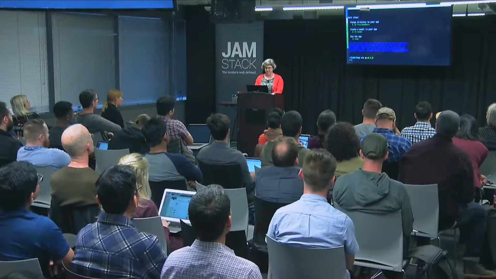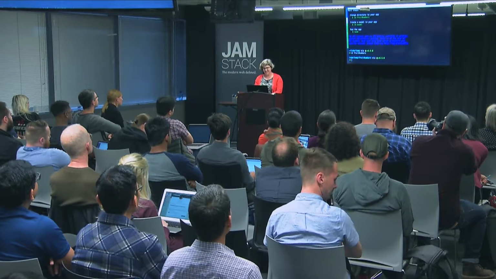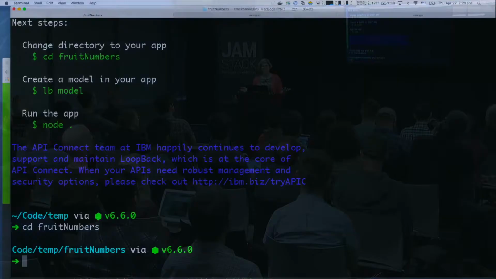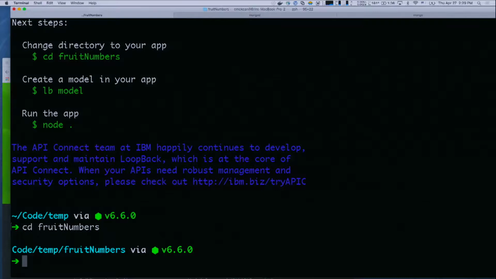So that's it. Now you have an application. And so we'll change into the directory. And the three things that you need for a LoopBack application are this, and you need a model, and you need a data source. And we already decided that we're going to use Mongo as our data source.